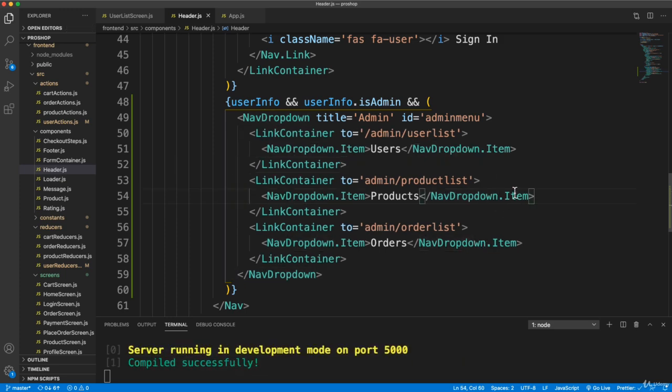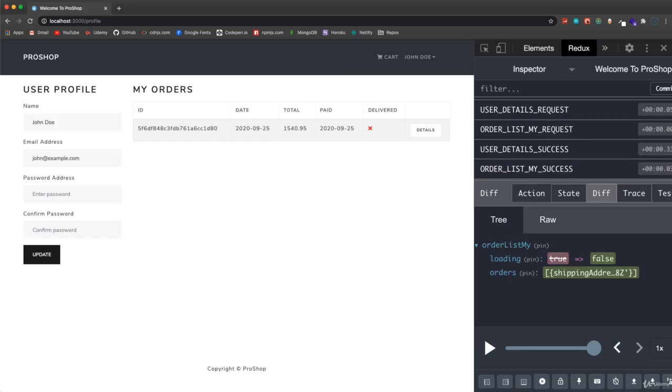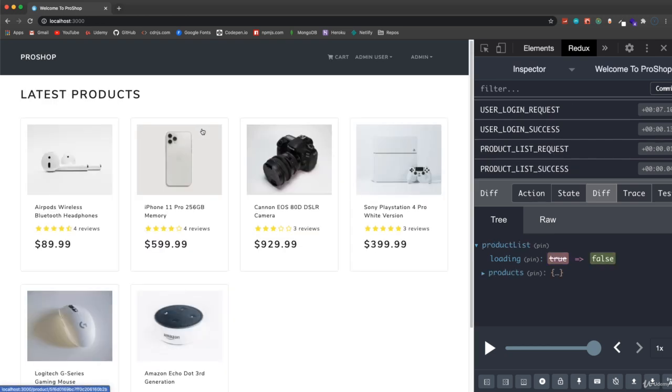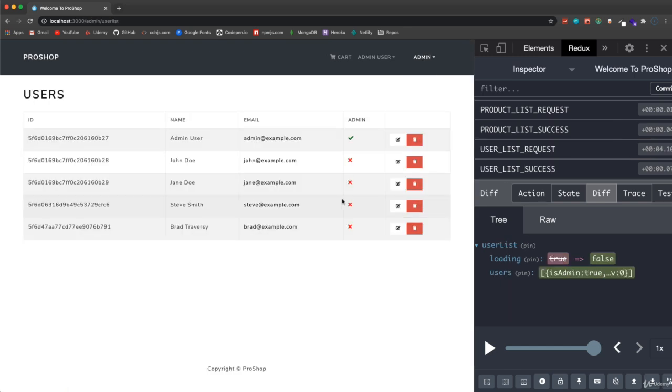Alright, so let's save that, and now if we go back, I'm not logged in as an admin, so I can't see that. So I'm going to log out, and I'm going to log in as admin. And now I can see this admin menu with these drop downs, and I'm going to go to users, and I can see all the users of the site. Now we do have some security issues here, so in the next video we're going to address those.